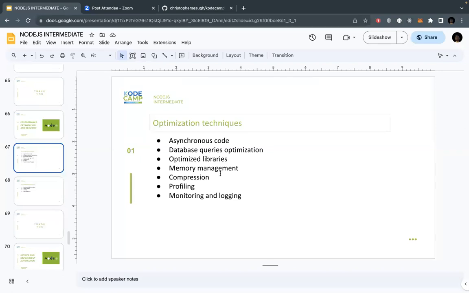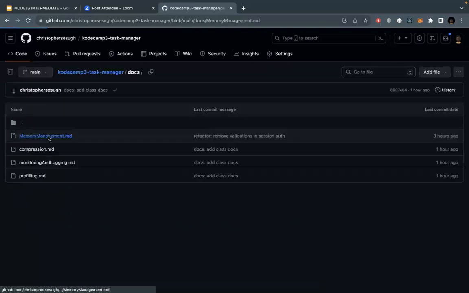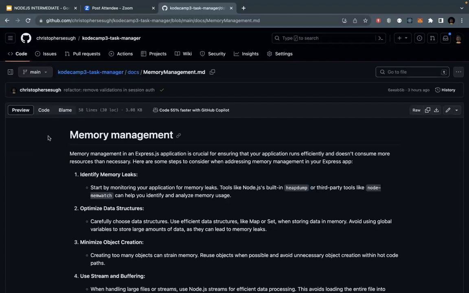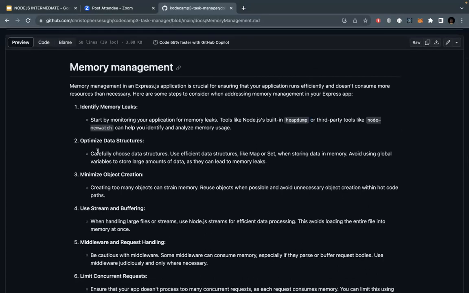And memory management. Okay, so I think I've prepared some docs for us. In our docs folder, we have memory management. Memory management in an Express JS application is crucial for ensuring that your application runs efficiently and doesn't consume more resources than necessary. So below are some steps to consider when you're addressing memory management in your Express application.